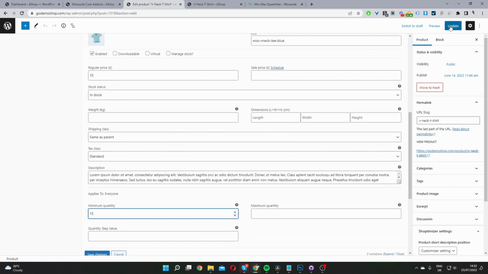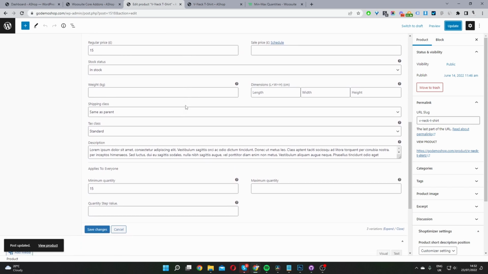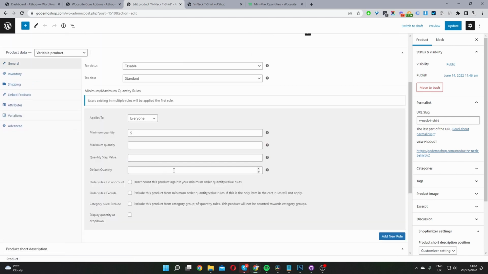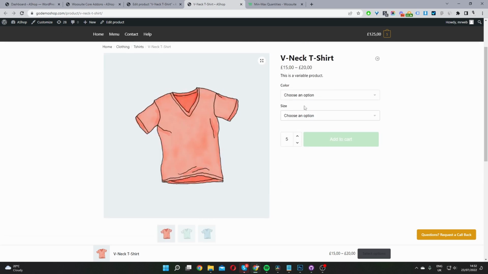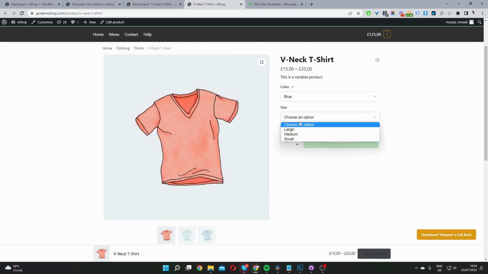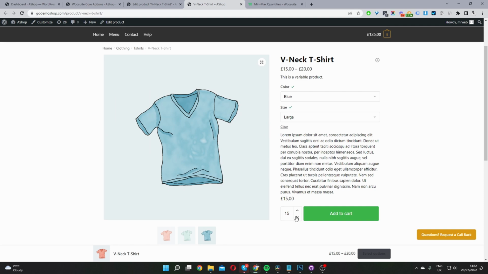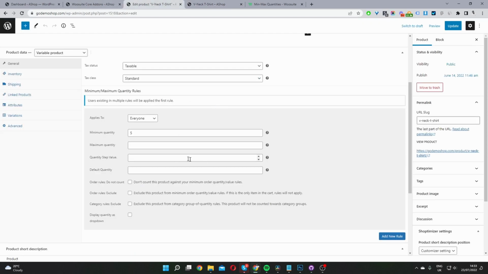So let's just hit update here. And as you've noticed as well, when we set the min-max quantities on the variation, it overrides the default that we set here on the general settings. Okay, so let's just refresh this page. Okay, and then when we select the blue variant, we can see that the minimum amount now is 15. Okay, so it's a similar concept. If you want to set a maximum amount as well, or order increments, the concept is exactly the same. So on the general settings here, the general tab, you can set a default for all variations, or you can click on variation and then you'll be able to set it per variation.